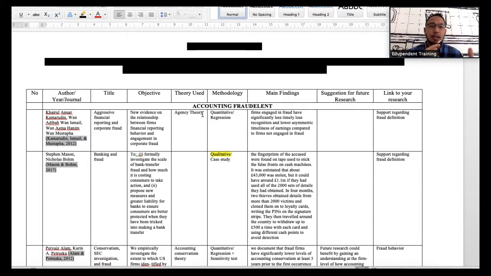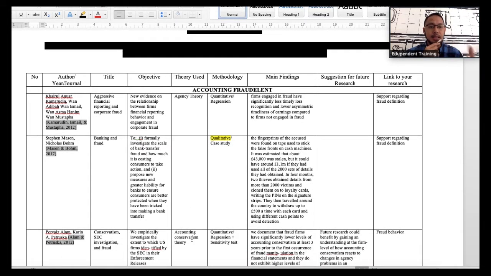But agency theory has assumptions, so don't put just any kind of theory in your research paper. That's why I put the theory used here. It means when I'm using agency theory or, for example, accounting conservatism theory, it is based on previous research.